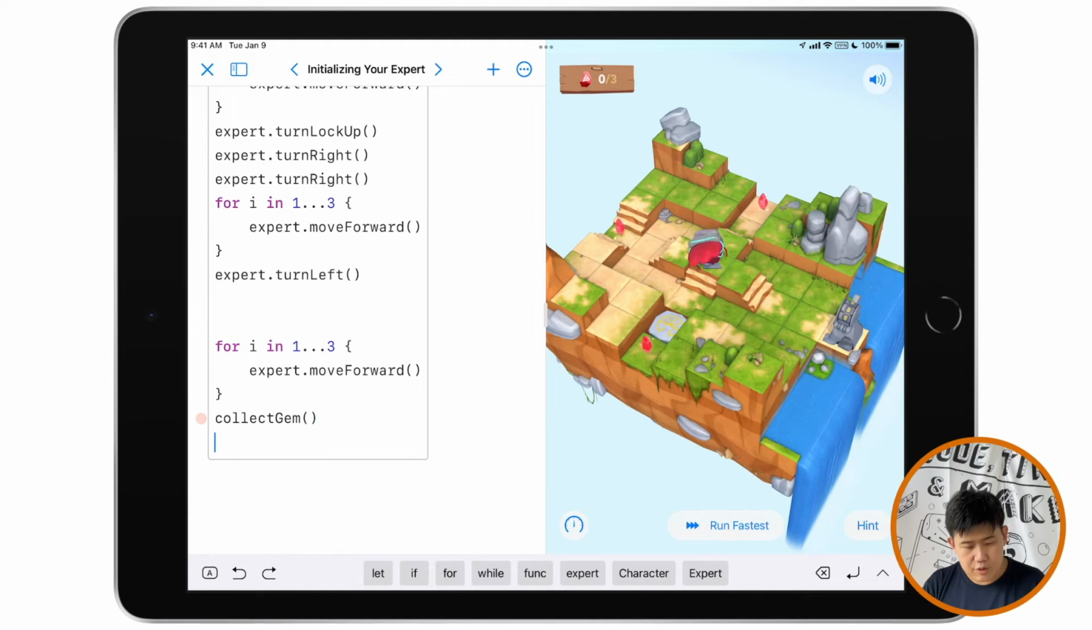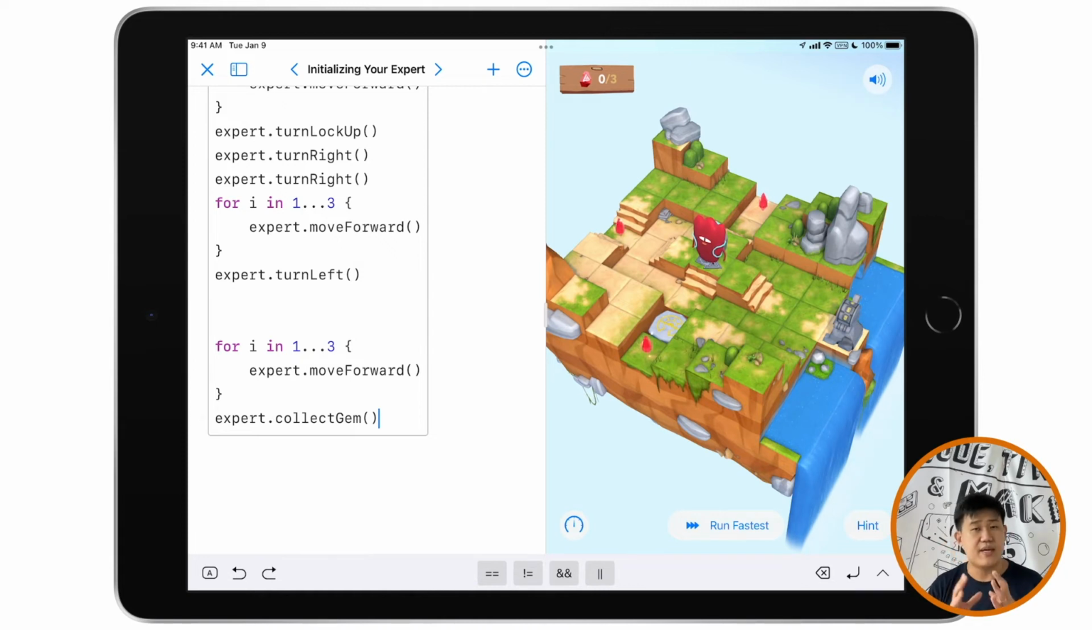Okay. Then we're going to turn around. Oh, wait, I made a mistake. It's not collect gem. It's expert.collect gem. Remember, everything here is being done by the expert. This is minimum culpability, right? This is like hiring someone to pick a lock and steal gems for you. No taxes. Great. So now, after you collect the gem, we want the expert to turn around.